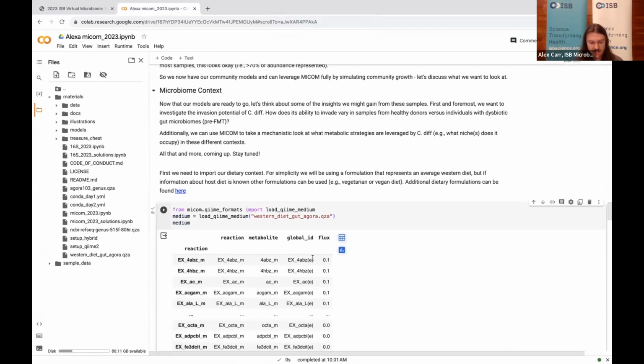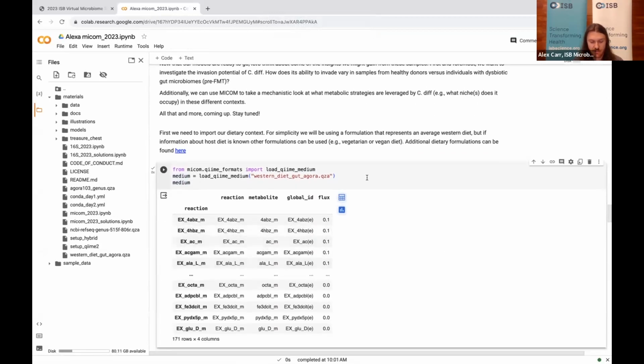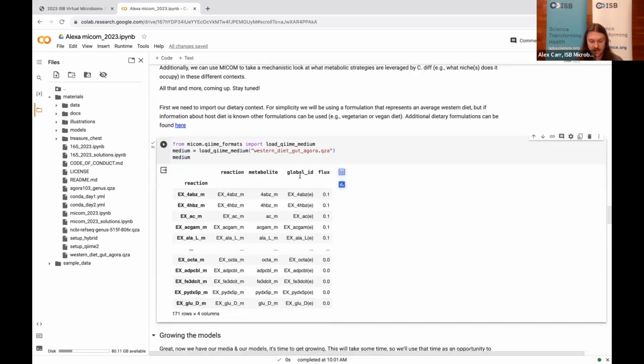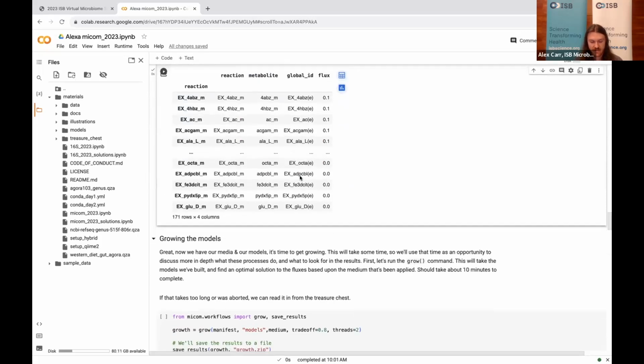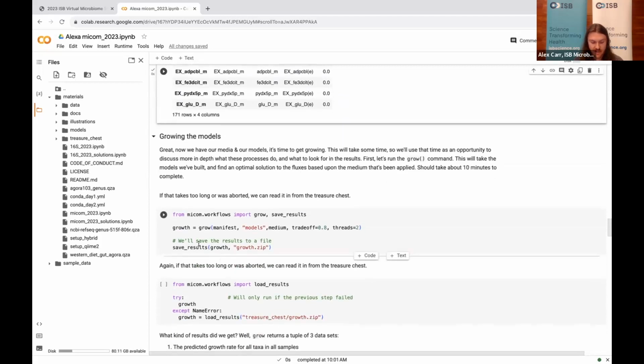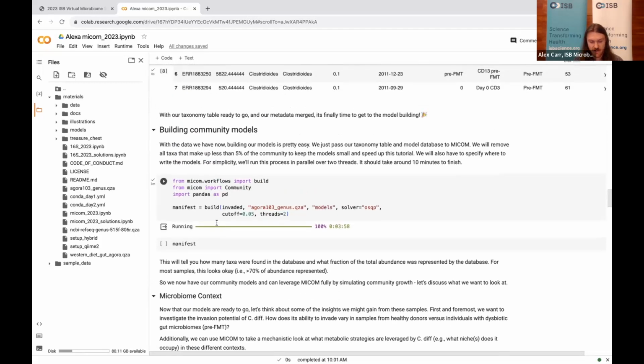In this particular case, we're using a medium that represents a sort of average Western diet. More accurately, this is an average European diet. And so what this does is it takes the composition of the diet and it breaks it down into fluxes of various metabolites that will then be available to the community, thus constraining the solution space for the growth rate estimates. Next, we're going to feed the manifest that was generated above here.